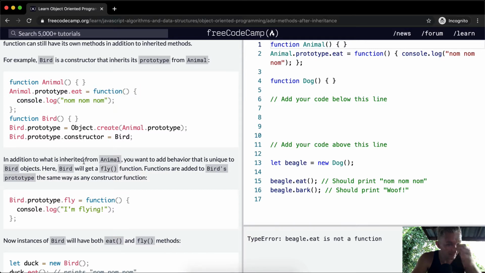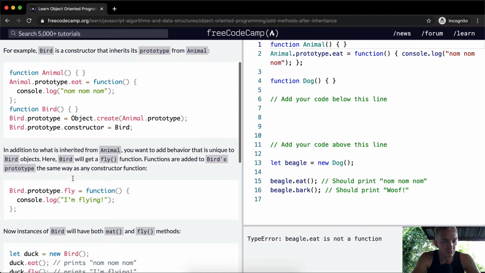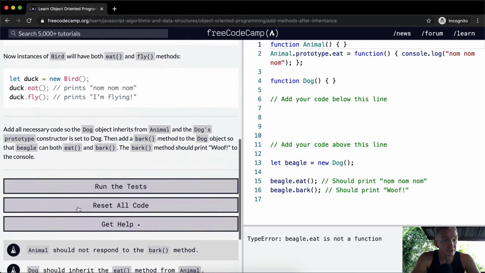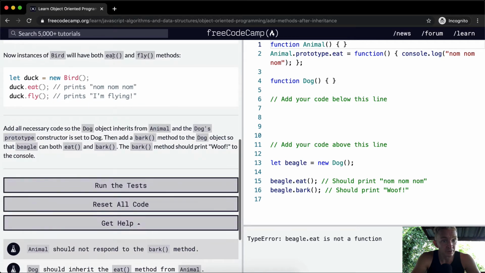In addition to what is inherited from Animal, you want to add behavior that is unique to the Bird objects. Here, Bird will get a fly function. Functions are added to Bird's prototype the same way as any constructor function. So here, Bird.prototype.fly is equal to a function of console.log "I'm flying". So now, an instance of Bird will have both eat and fly methods. So here we create a new duck, and the duck can eat and fly. Again, a function from the Animal prototype, and then a function from its Bird prototype.